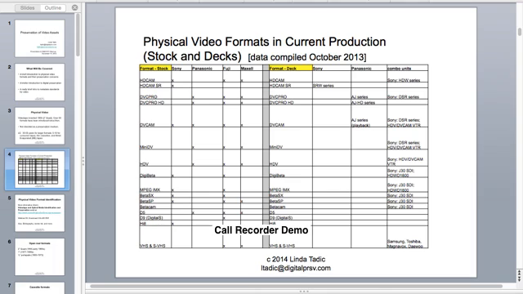Okay. So on the left, you'll see what stocks are there, and even when I went to NAB 2 years ago, the only videotape stock that you saw on the floor was HDCam in the Sony booth. And when I went this year, there was no videotape to be seen anywhere at all. Everything's going digital. So it's definitely decreasing.